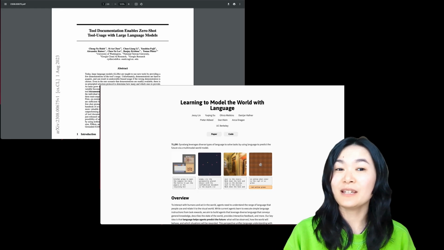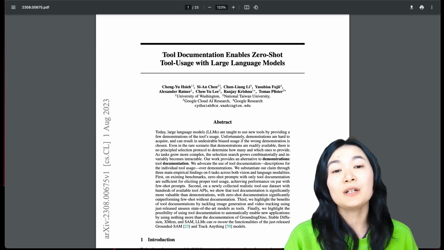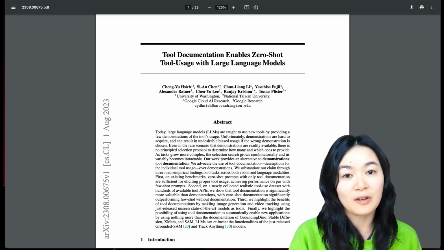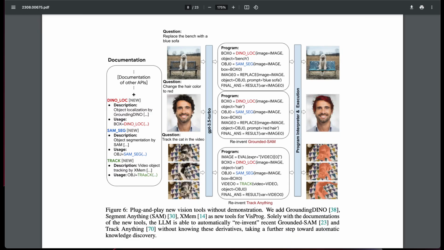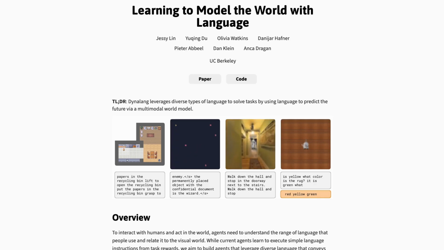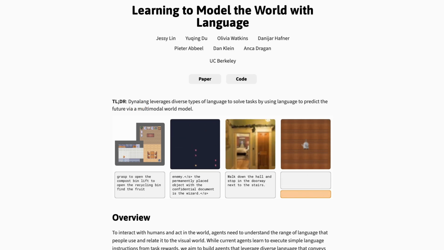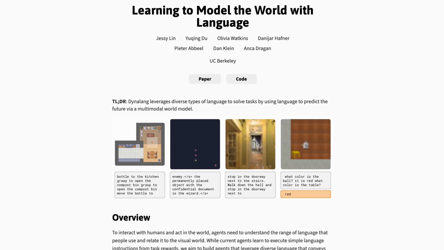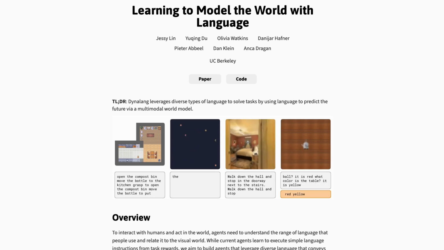And finally, two interesting papers. This paper, Tool Documentation Enables Zero-Shot Tool Usage with Large Language Models, found that large language models can read documentations to learn how to use tools without any training and without any tool use demonstrations in the prompt. This paper proposed Dynalang, an agent that solves tasks by using language to make predictions about the future via a multimodal world model.